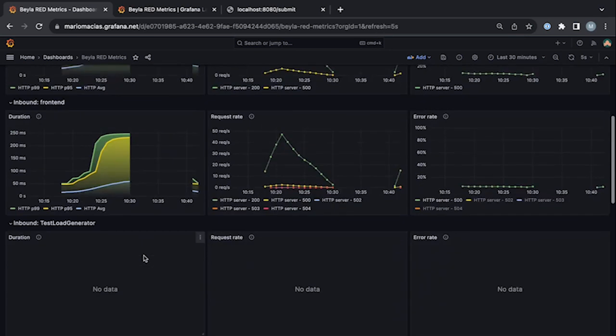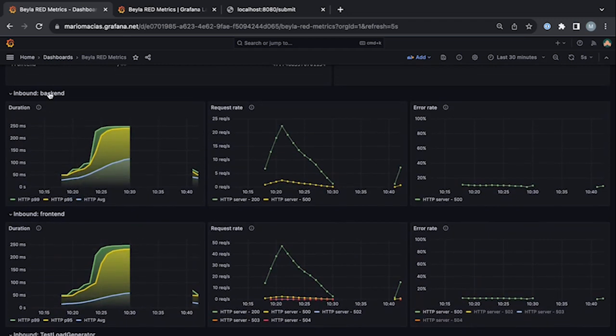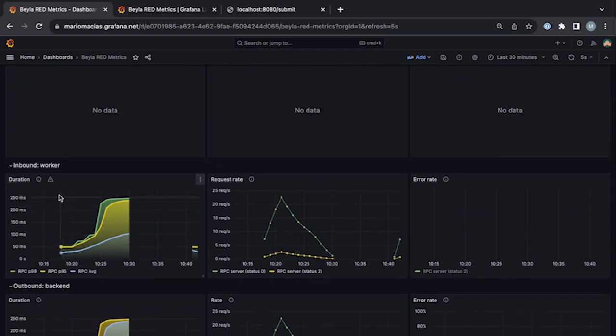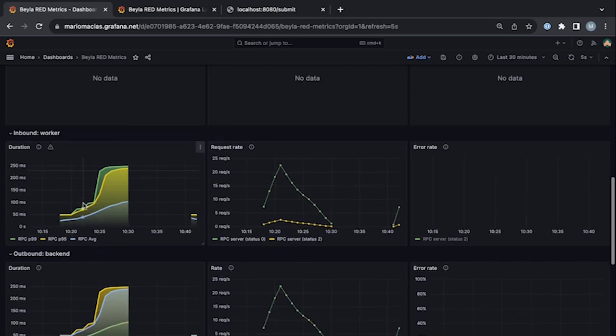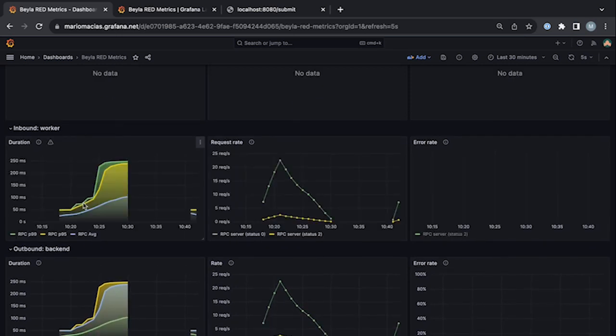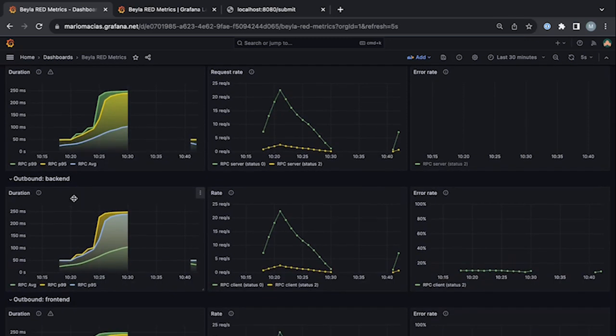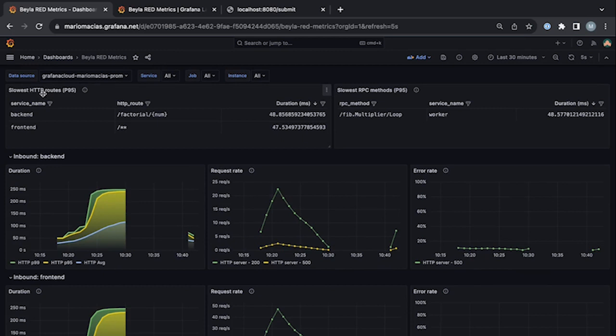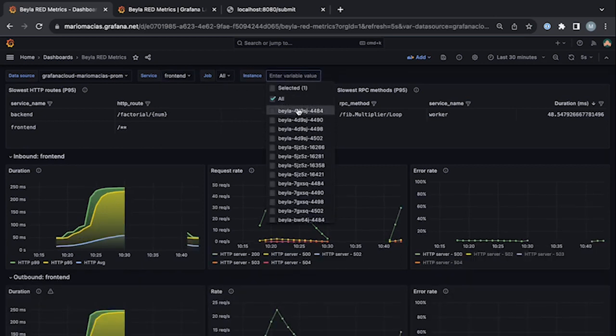you can see here all the services I have, the backend and the test load generator, the worker. And you can see the inbound traffic. This is the traffic it receives, and the outbound traffic. That means the traffic that the service does as a client. So you can instrument both services and clients. You also get the slowest HTTP routes and RPC methods, and you can filter by service, even by instance.